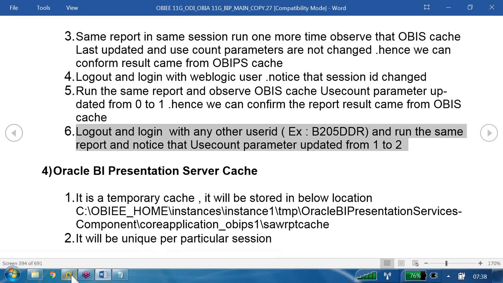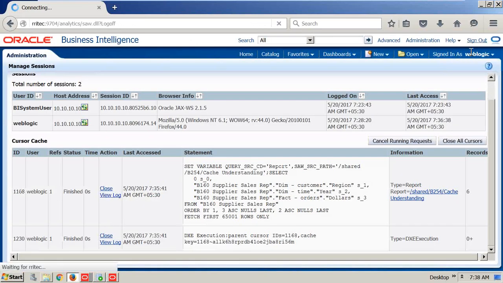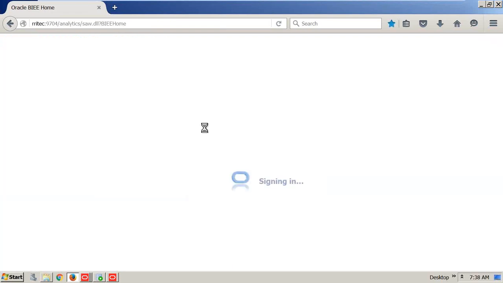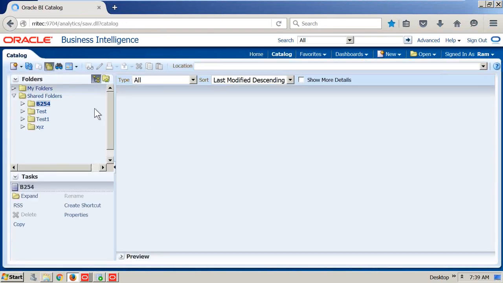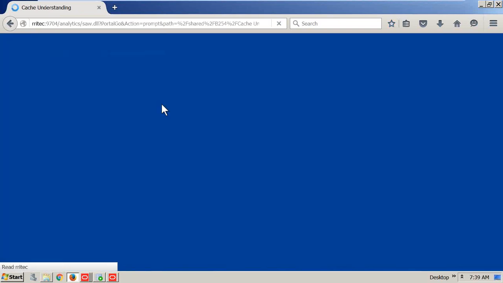Meaning, let us say I am going for logout. I am trying to log in. I think I have the ROM user. Let me log in. ROM user. RR capital, IT is small, 1, 2, 3. Now, if you go and try to see our report cache understanding, open.